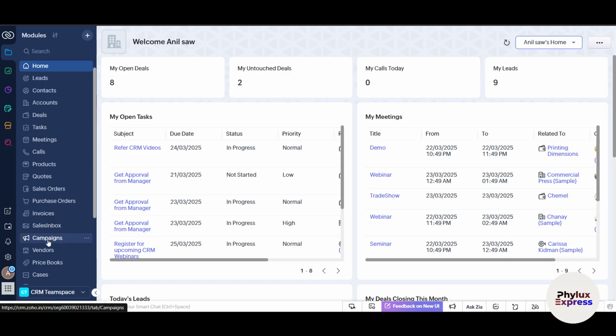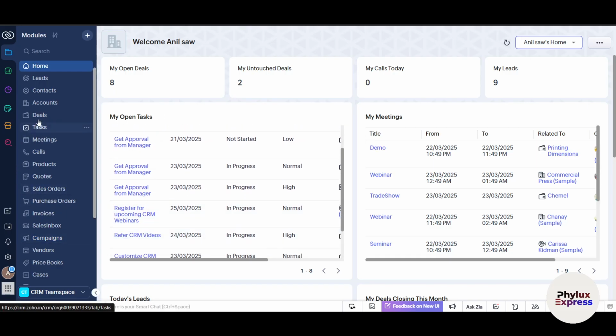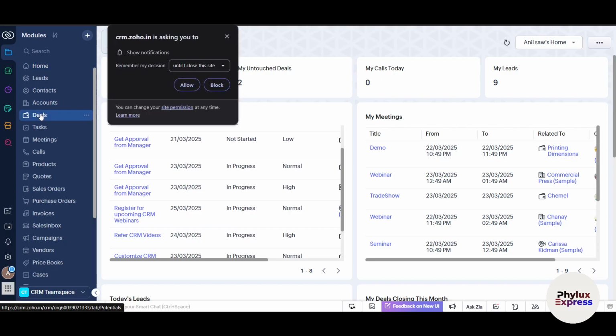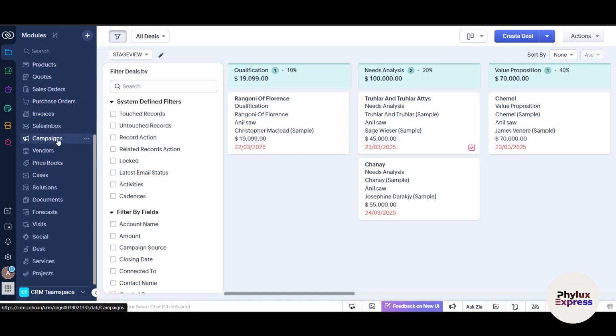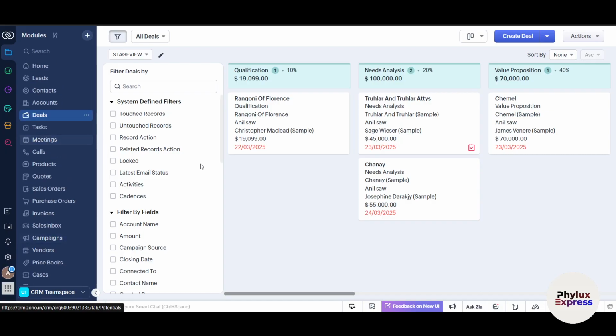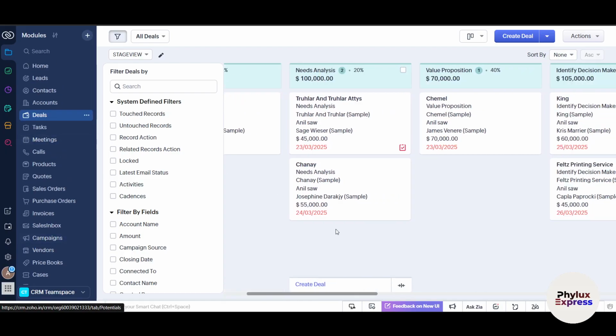Once you come up here, this is how you are going to find your Zoho CRM. It's a cloud-based platform that helps businesses capture leads, manage contacts, close deals, and streamline communication with customers. Think of it as a central hub for all your sales activities, email, calling, meetings, and reports all in one place. Best part, Zoho CRM has a free plan, making it beginner friendly.